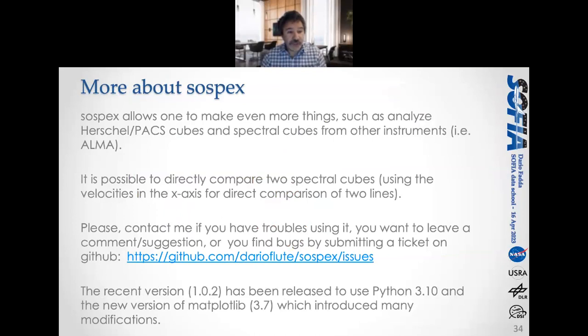Of course, I cannot go through all of this, otherwise it will become a talk about SOSPEX. I developed SOSPEX for a long time, so now I can go through different cubes. In particular, if you have a Herschel PACS cube, you can use it. It's going to work exactly the same way. I even read other instruments, because sometimes I want to compare two cubes. I can get a spectral cube from one instrument, for instance an ALMA observation, and compare with FIFI or PACS. And so I can compare the two, navigate with my pixel and see how the different lines appear.